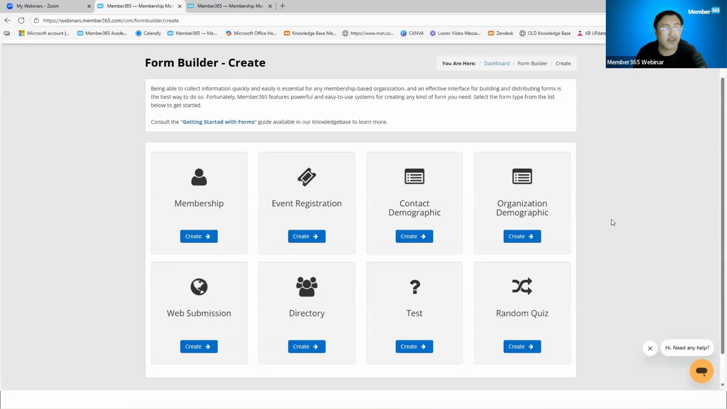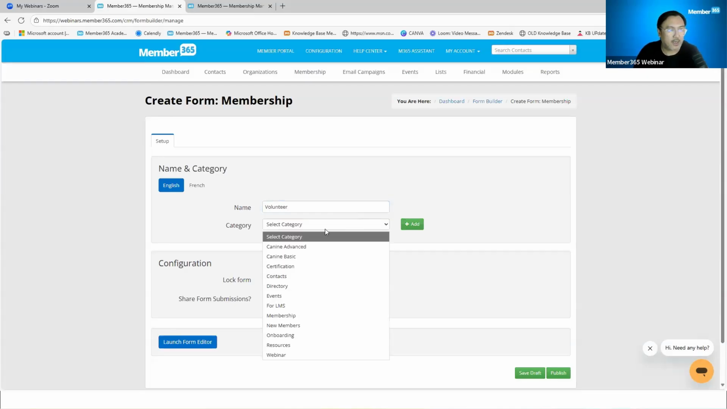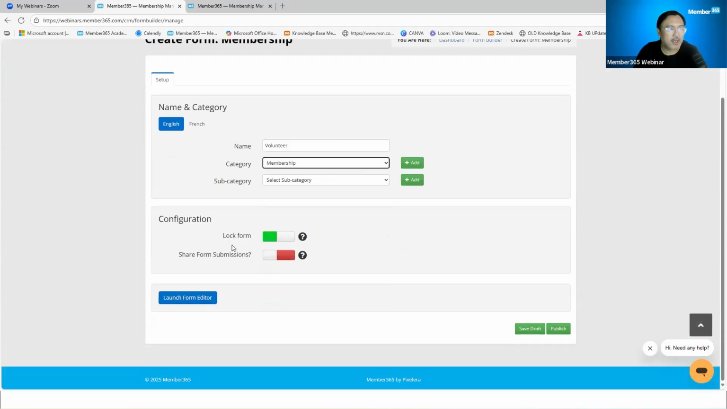Now let's go ahead and create a membership form. Let's click on the create button and it will bring us to this page. How about we call this a volunteer form, membership form, and we'll categorize it under membership. This is a locking mechanism that prevents accidental deletion by fellow admins. Let's unlock it so I can show you how it works.